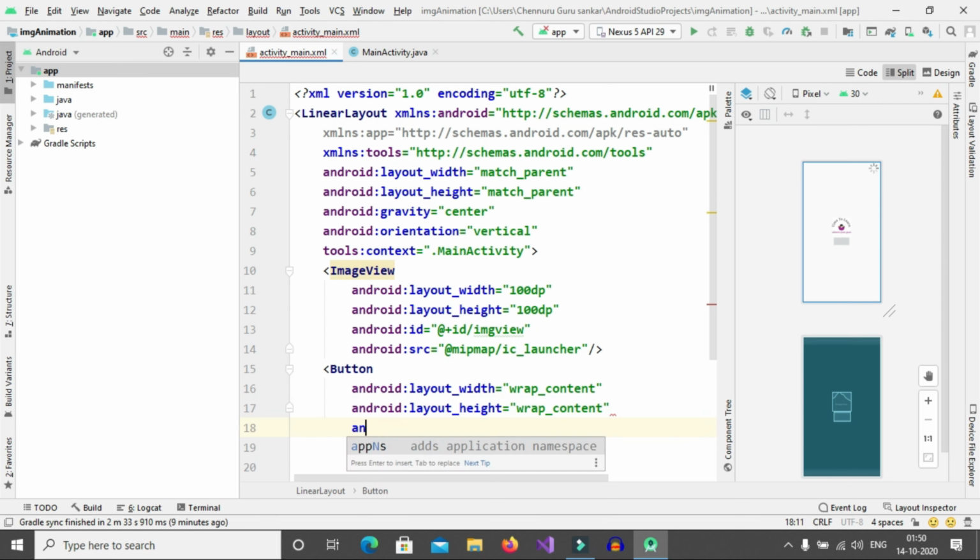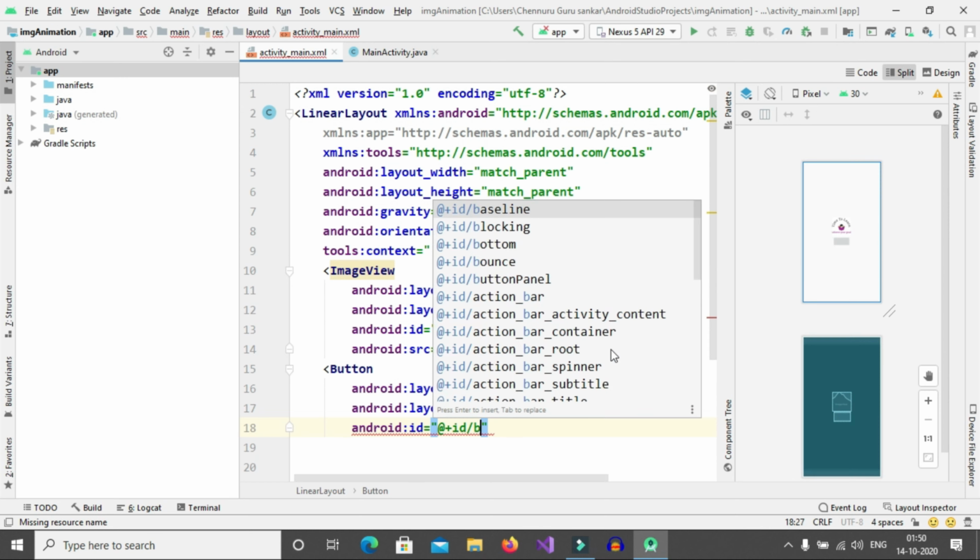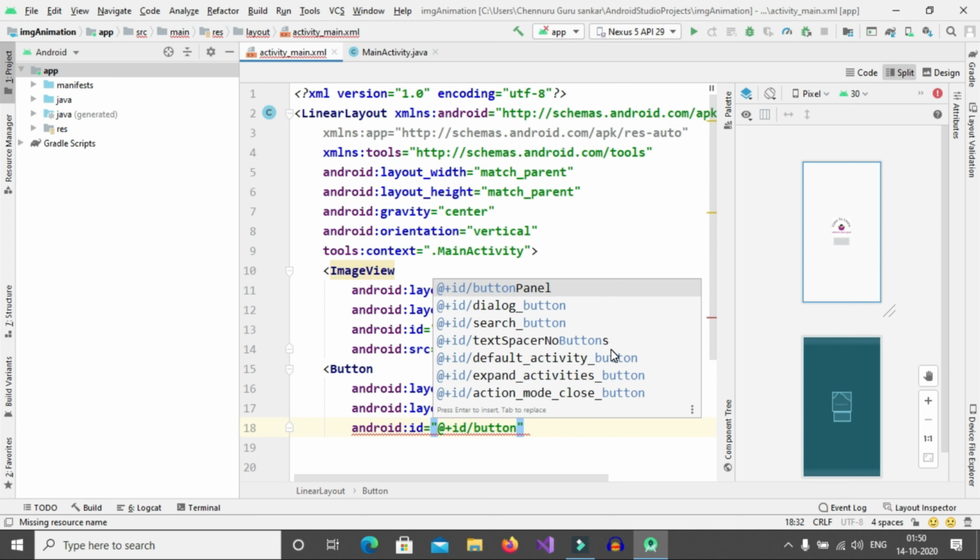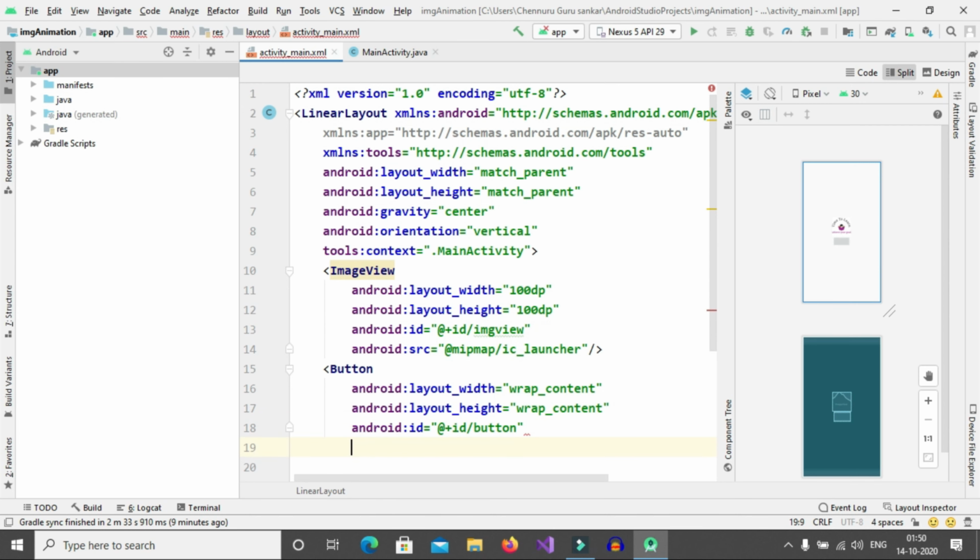Now the id equals @+id/button. Okay, now close it.